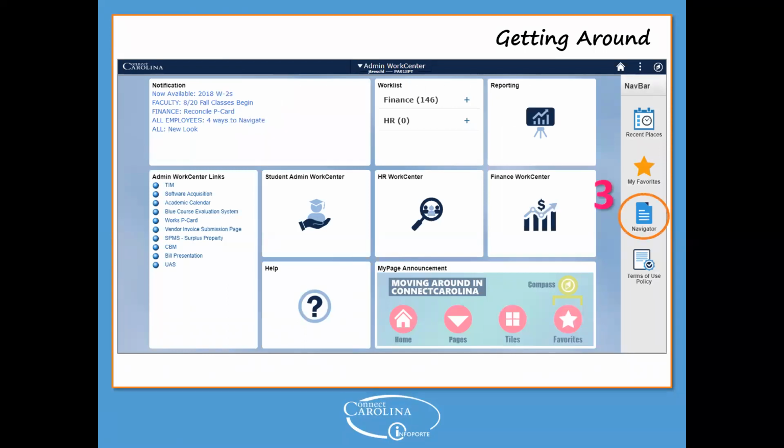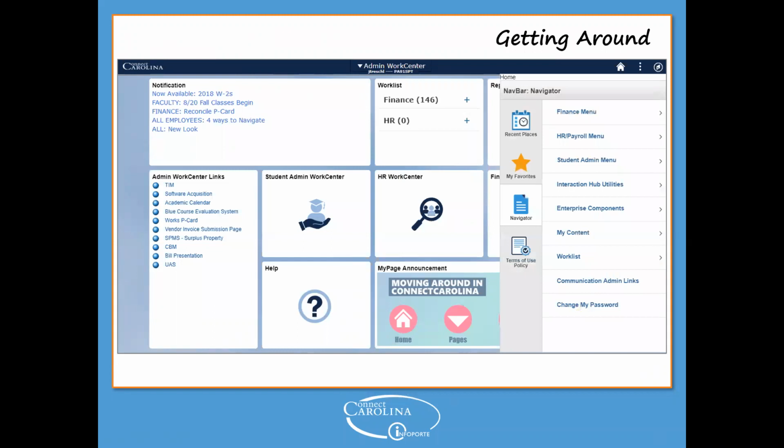So going back, that was my favorites. The third way is this icon called the Navigator. So you may be wondering what happened to Main Menu. It's not there anymore. It's not where it's supposed to be. So Main Menu has been replaced by the Navigator. And the Navigator works a little bit differently than Main Menu did. So when you click on the icon that says Navigator, it opens to the right. So there's no more fanning across the screen.